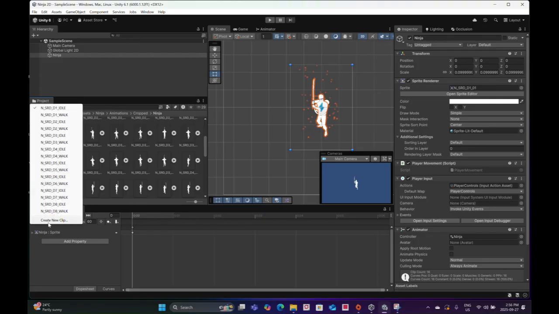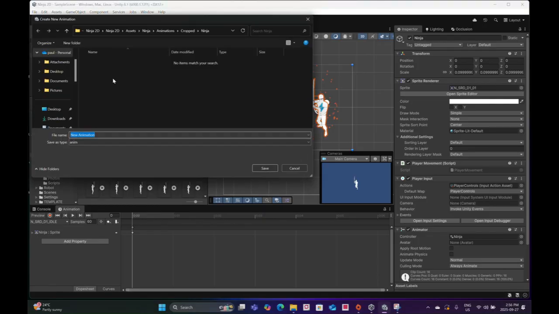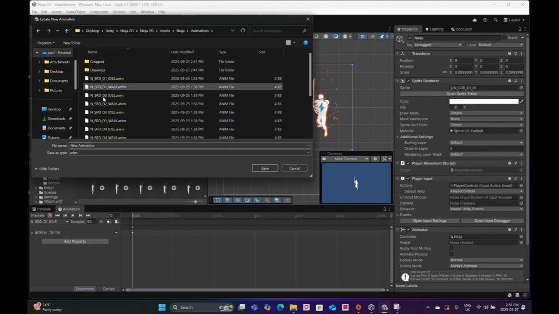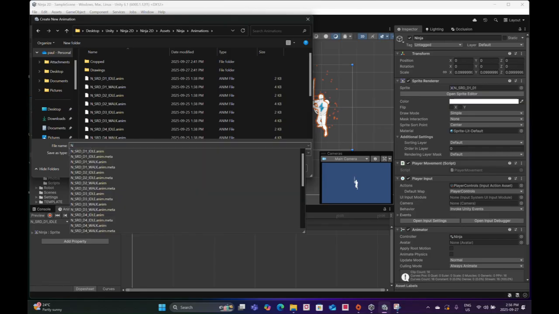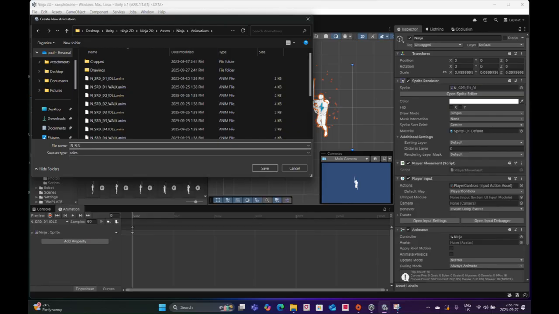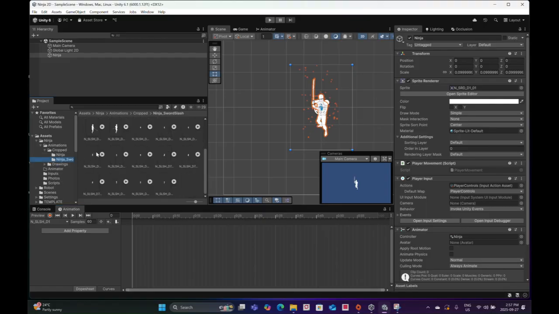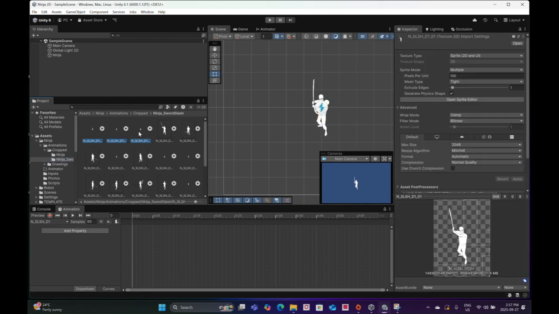I'm going to go to create new clip, and in the animations I'm going to name it slash d1. So for direction 1, south, and I'm going to go into the folder with the animations, and I've only got 3 frames.